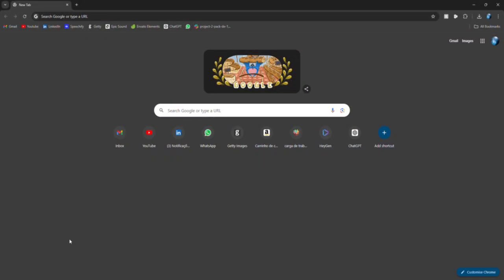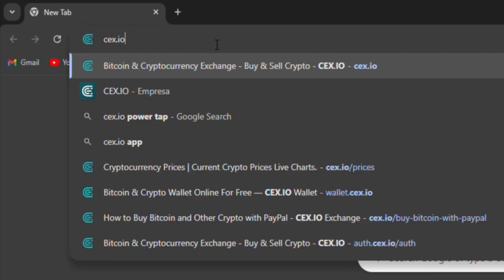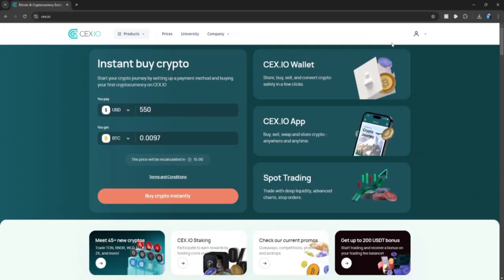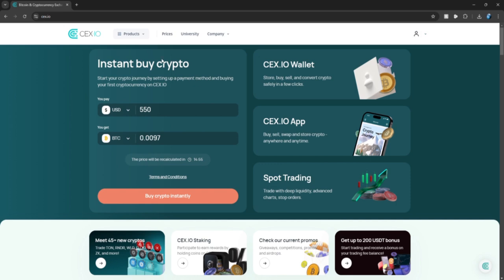So today I'm going to show you how you can go ahead and buy Bitcoin with Google Pay on CEX.IO. Start by going to CEX website. I'm already logged in, but if you do not have an account, create one and then follow these steps.